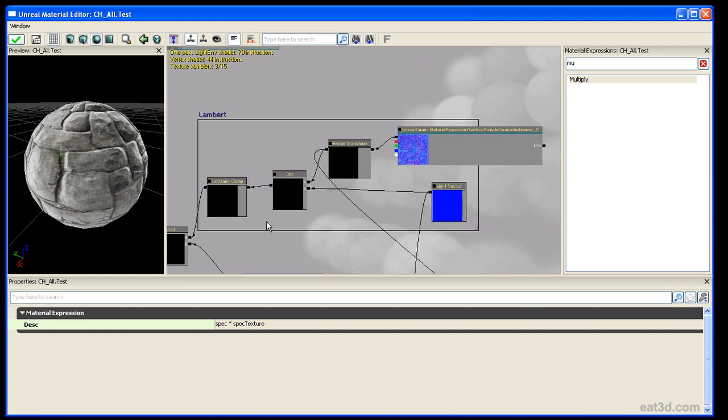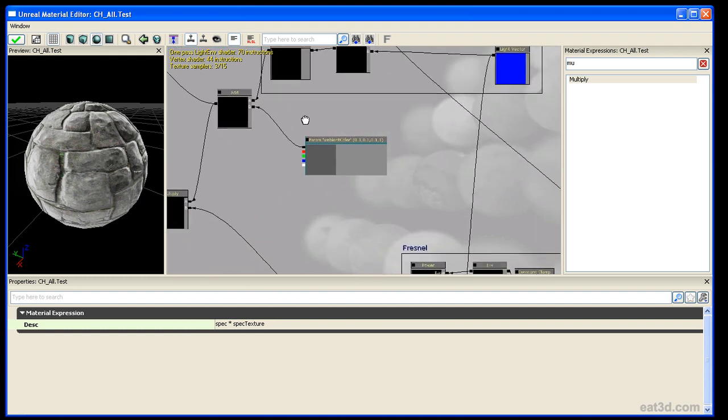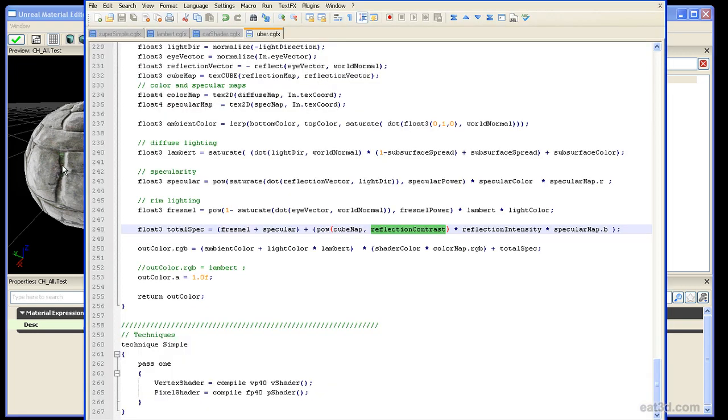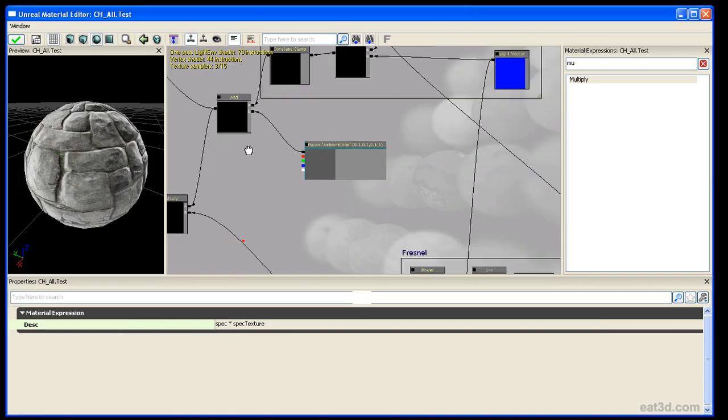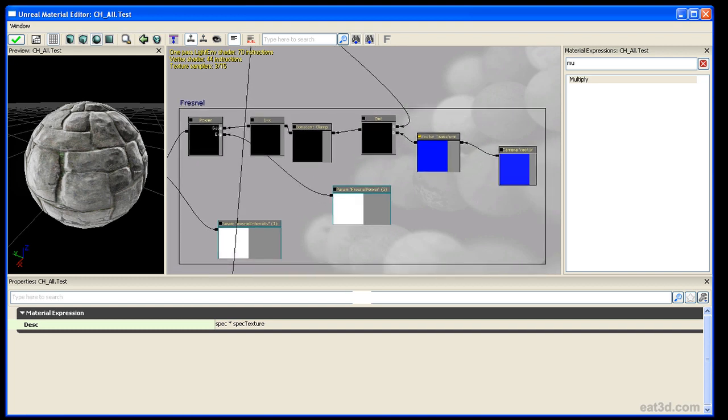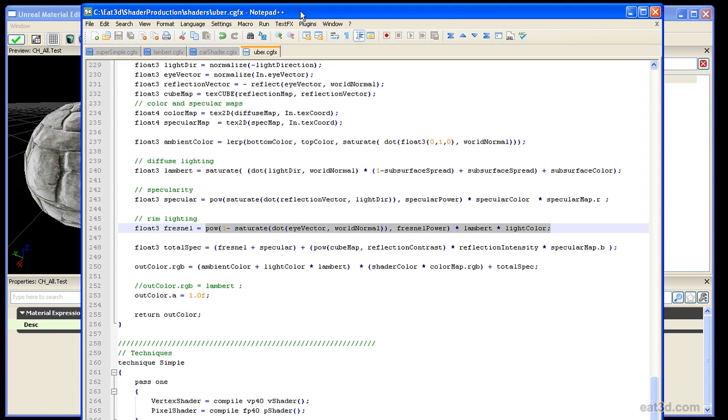So this is our Lambert normal.light, getting saturated, add it to an ambient color. See if I have a shader up that I can. That is our Uber shader from the last chapter. So the Fresnel, right here, this whole chunk is right here. So let me bring that back up. Gotta make it smaller.